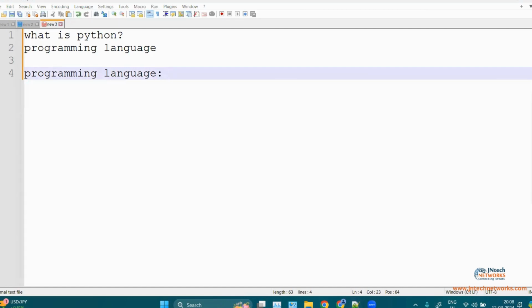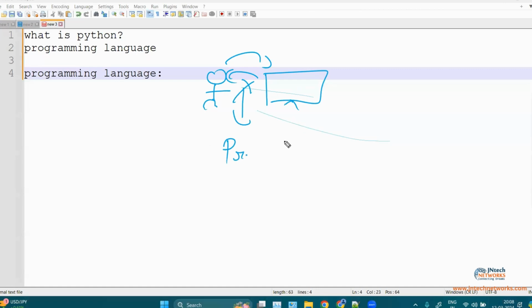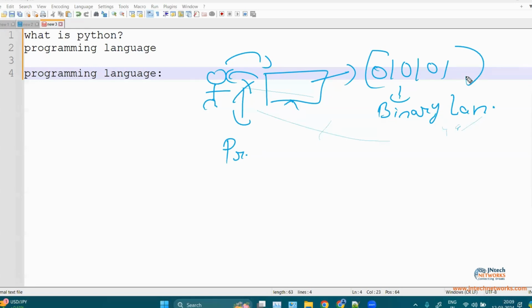Let me show you a figure. For example, this is us humans, and this is the systems. We cannot interact with the machines directly, so we have a programming language to communicate with them, because a machine can only understand 0 1, which is the binary language. For us humans, it is not possible to use 0 1 everywhere, right? So programming languages are the medium to communicate with the computers or the machines.